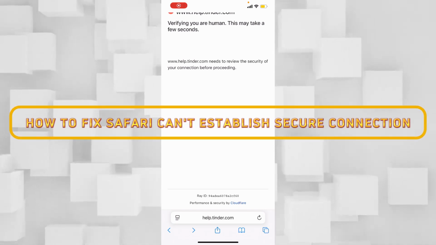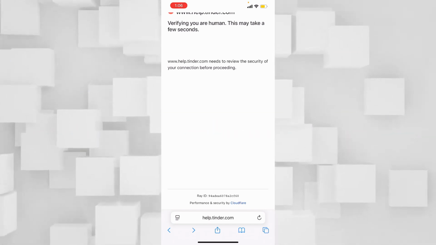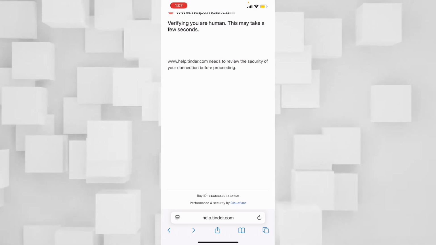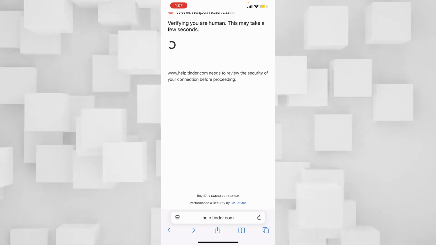How to fix Safari can't establish a secure connection. This problem only occurs when you're trying to open Safari when your internet connection is not stable or slow. So change to a fast internet connection or a stable connection.